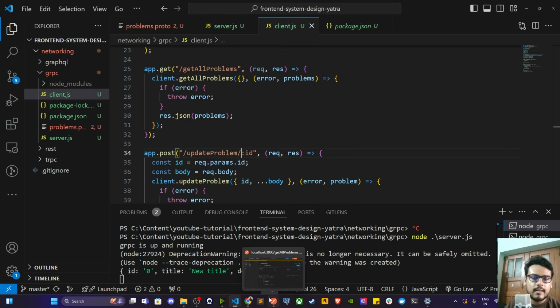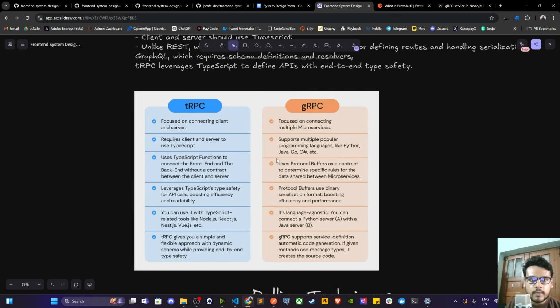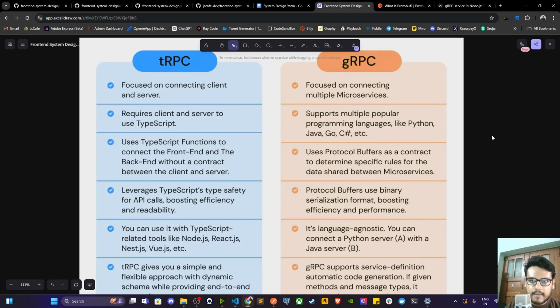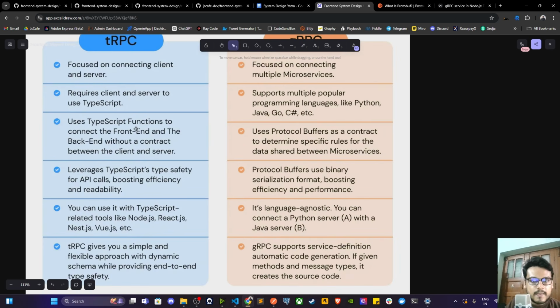So this was gRPC in a nutshell. Let's come back and do a quick one-on-one difference with tRPC. tRPC focuses on connecting client and server, as we have discussed before also. It connects a TypeScript client to a TypeScript server, and gRPC focuses on connecting two microservices. tRPC uses TypeScript. gRPC can be any language, and tRPC uses TypeScript functions between client and server, that we have already seen, that we call specific functions between client and server.